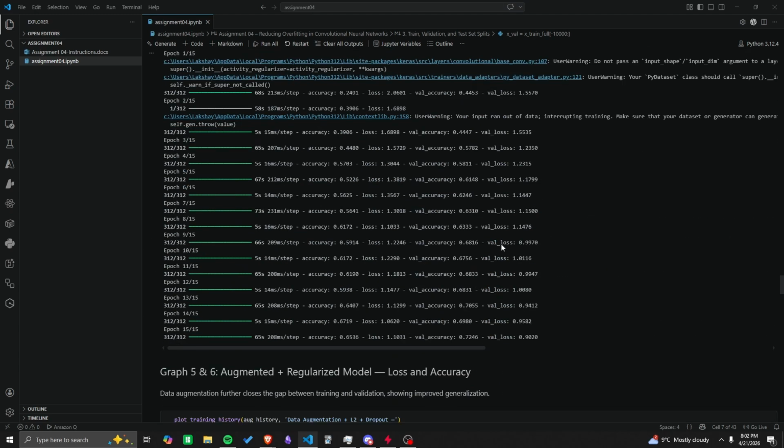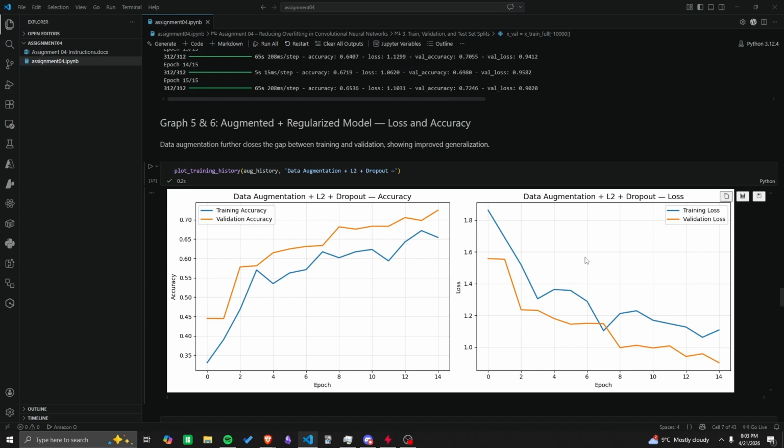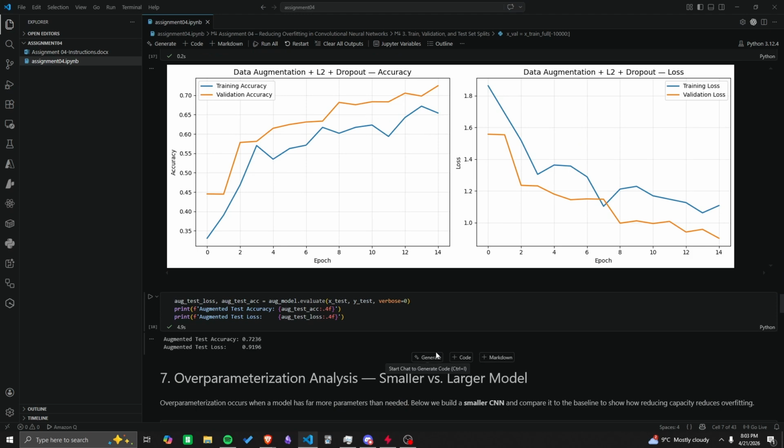And then if we scroll down once it's done training, you can see that when I combine data augmentation with L2 and dropout, the training and validation curves track even more closely. The training accuracy is a bit lower than before because the augmented images are harder, but the validation accuracy holds up pretty well, and that's exactly what we want. We want our model to learn and to generalize.